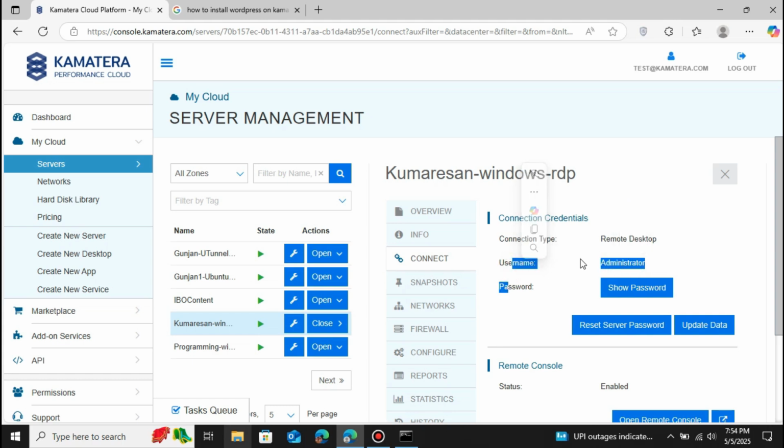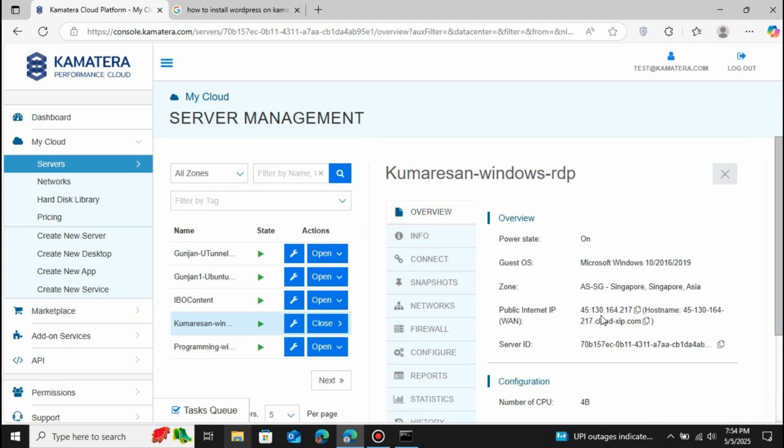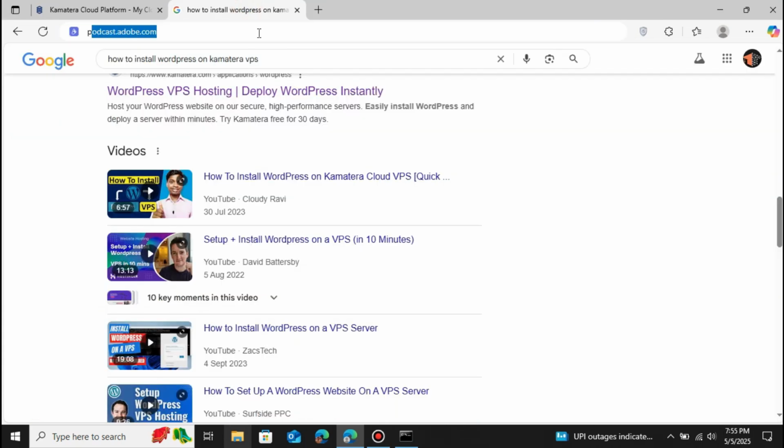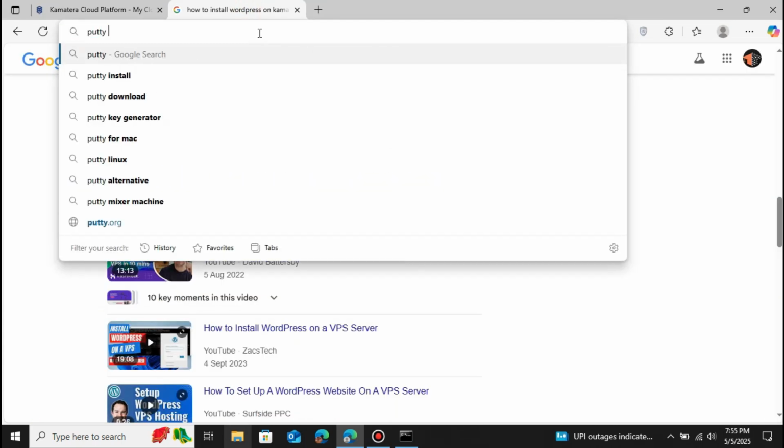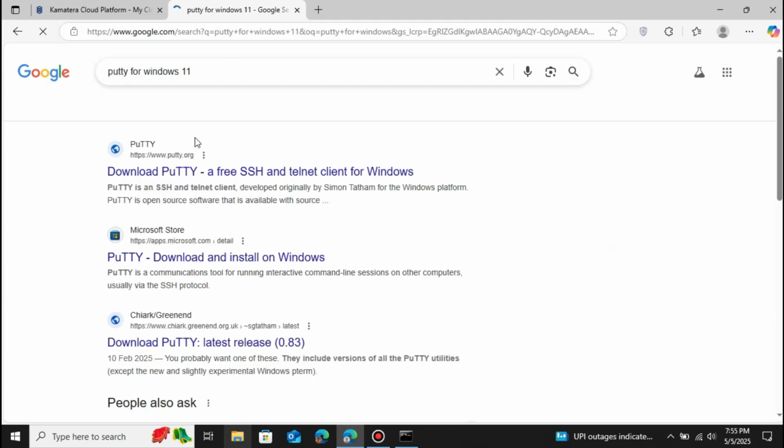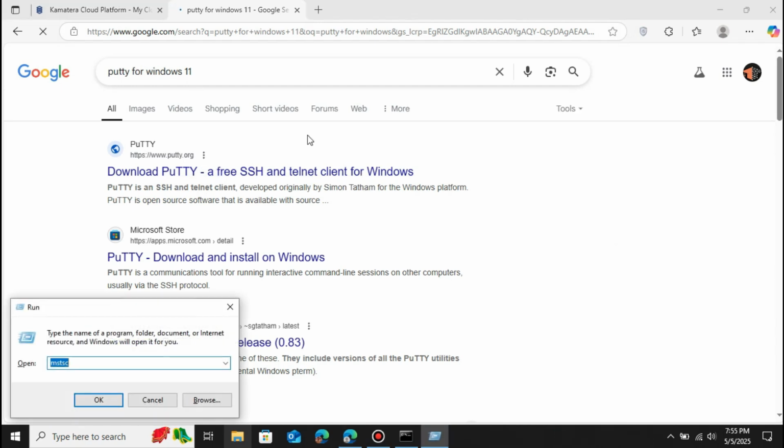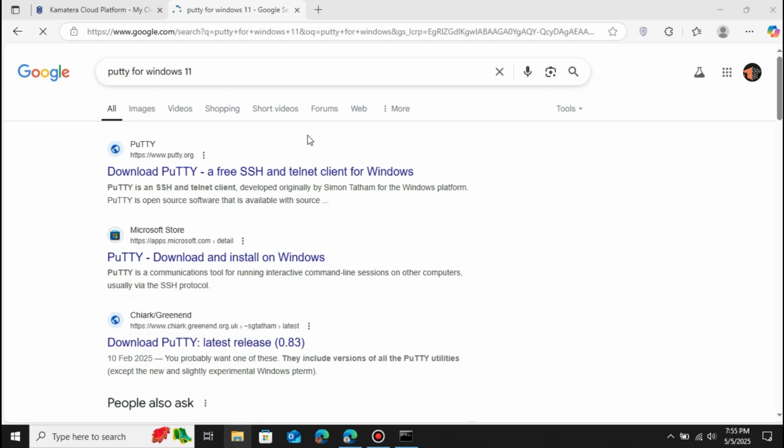To connect remotely, we're gonna use the Windows built-in remote desktop. So in Windows we have a remote desktop tool, MSTSC. So just go to the overview to copy the IP address. Let me copy this IP address because we need it to connect remotely. You can use an external remote desktop connector, for example, you can use PuTTY for Windows 11. You can download PuTTY, a free SSH client for Windows, but we're gonna use the Windows default remote desktop. Just type MSTSC in the command prompt.